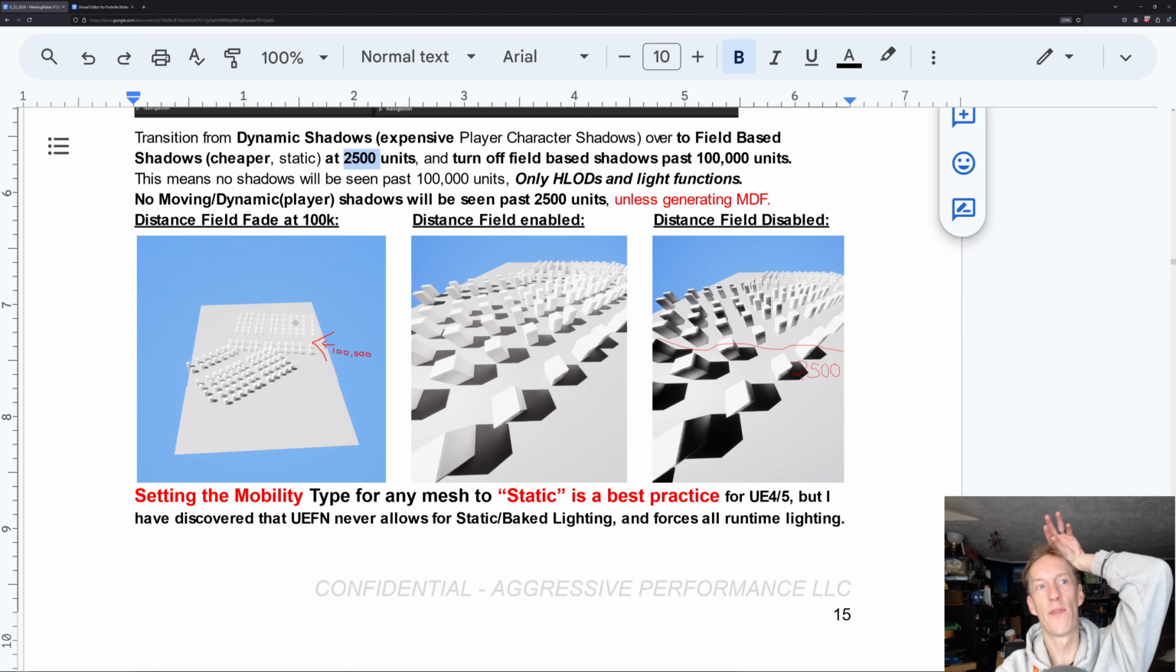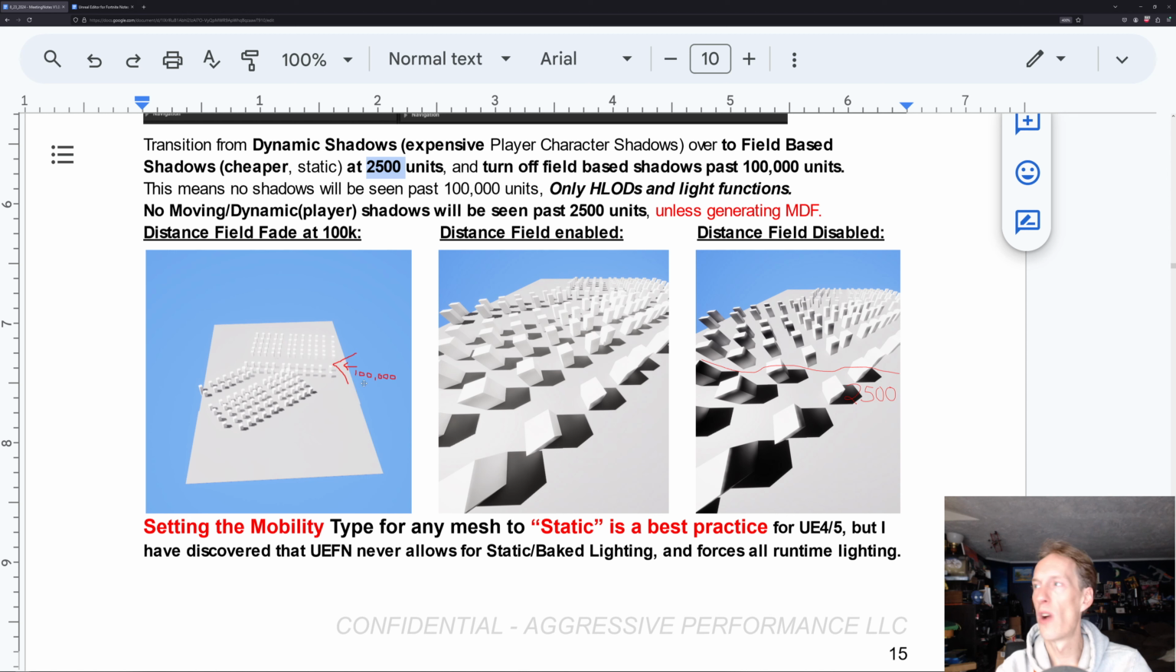So we flew up away from these boxes, and you can see where I have this red 100,000 drawn. Here is where the shadows are gone from mesh distance fields. Over here we can see with distance fields enabled, the shadows are all the way out here. If we disable distance fields, we can see that shadows stop being drawn at the 2,500 range right here with this shadow on the boxes. What I'm showing is that when you have mesh distance fields enabled out to 100,000, anything generating mesh distance fields will provide cheaper lighting because it's not as dynamic out at that range.